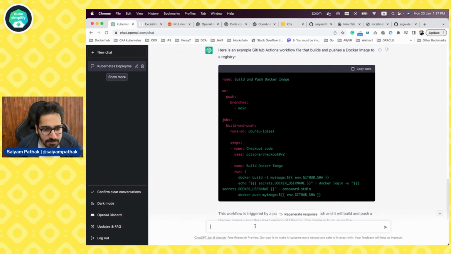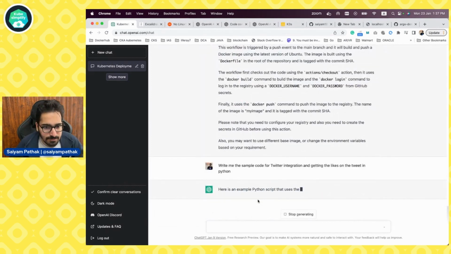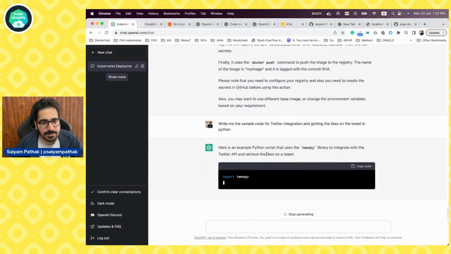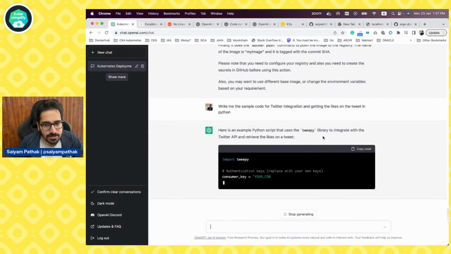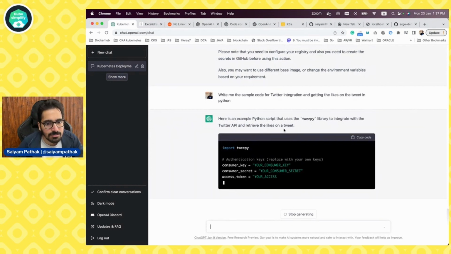So you can create helper utilities like pseudo codes, like write me the sample code for Twitter integration and getting the likes on the tweet in Python. So here it is giving you an example Python script that uses Tweepy library to integrate with Twitter API and retrieve the likes on a particular tweet.